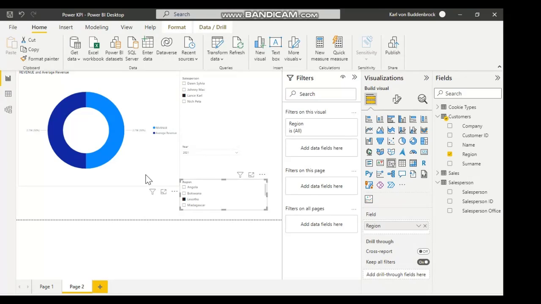All right, so that's how we use the measure. We've got to create the measure. It gets added to the sales. You can see average revenue over there.